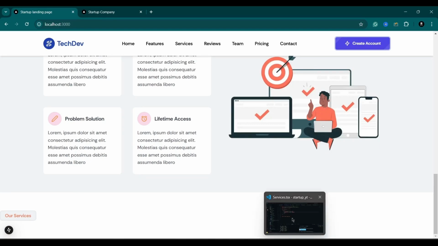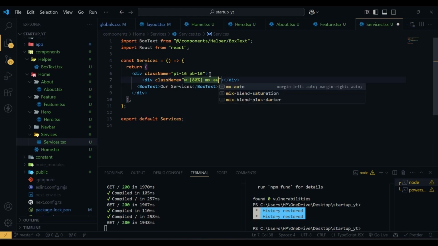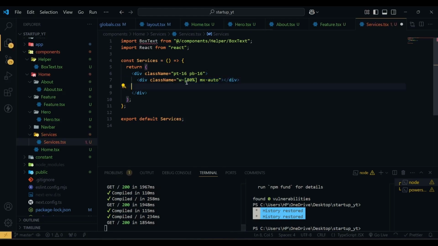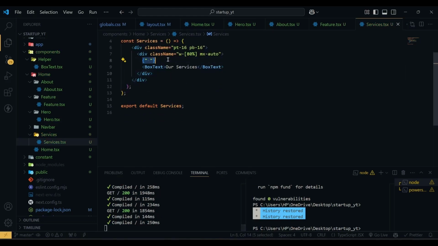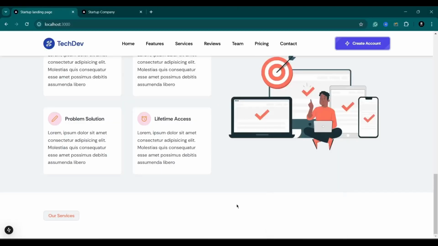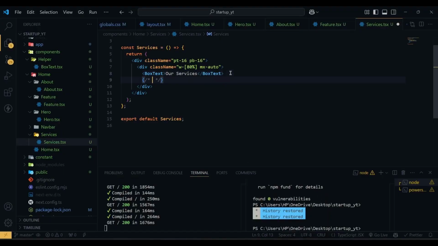Now we have a mistake here. So first we have a div, and inside this div we have another div with class name of width 80%, mx will be auto. Now inside this div we have our box text, so I'm going to cut it here and paste it inside this div. Now if I hit save and go to our project, now you can see here we have our services, which looks amazing.